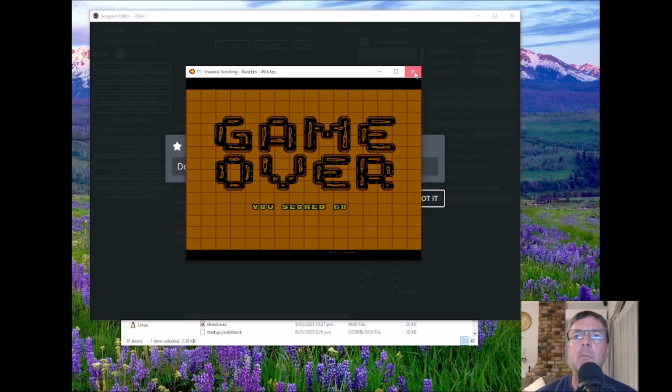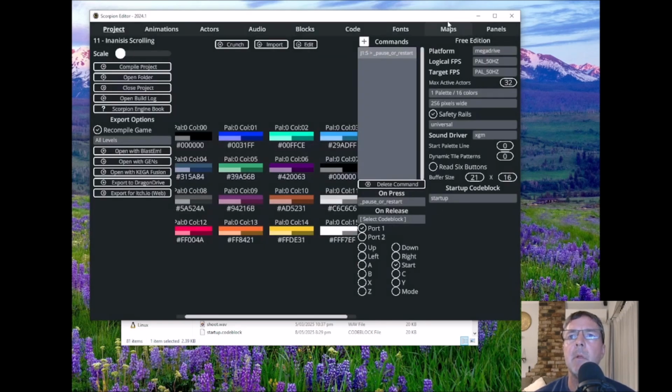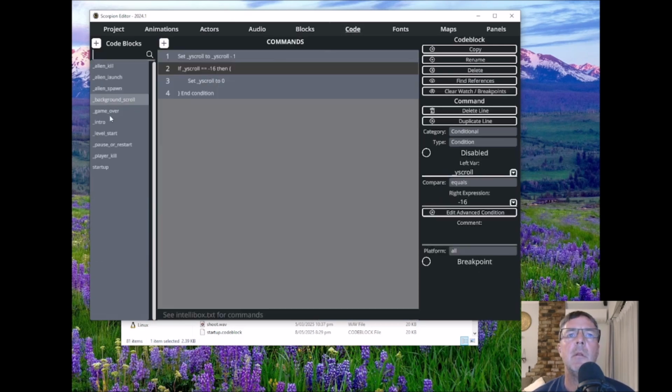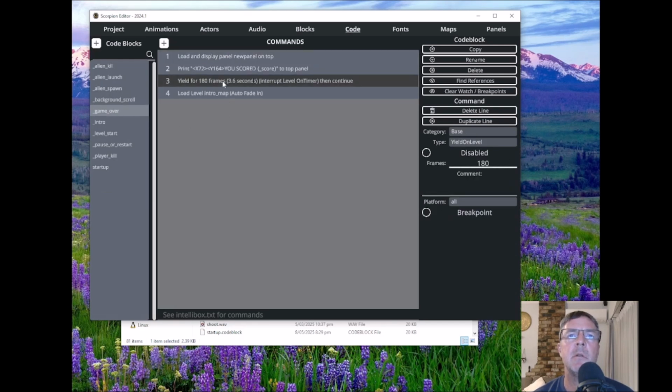What's going on? So this is important. On our game over startup event, we've got a code block called game over, and that has a yield command in it. Now what's happening is the yield takes priority over the timer, so the engine will wait for the yield to finish before it starts the timer, and the yield is blocking the timer, which is not what we want.